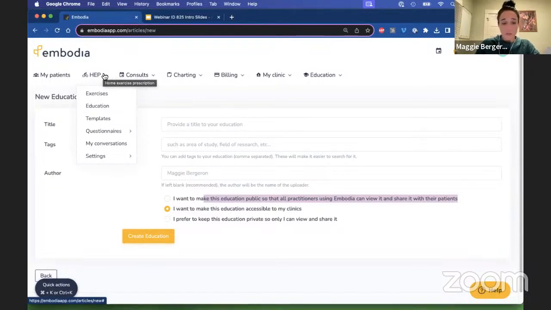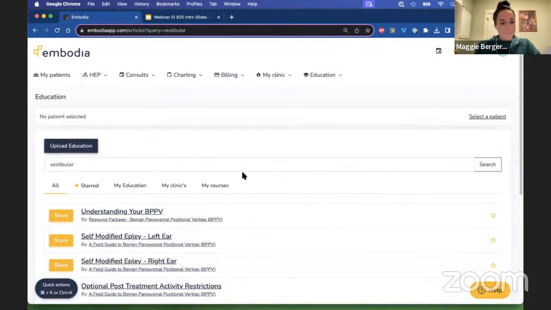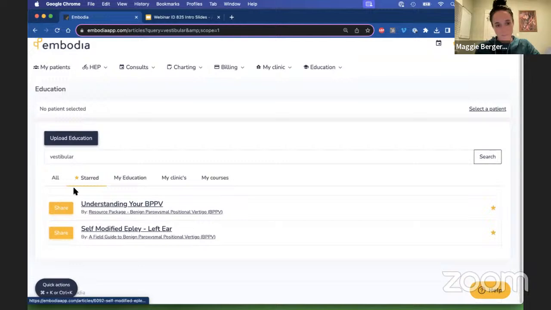If you did want to contribute to either our exercise or education library, you can certainly reach out to us and we can discuss what that looks like. Otherwise, in these libraries, both exercises and education, there's a few things to note. One is the starred feature. So you can always use the stars to make your own favorite library.